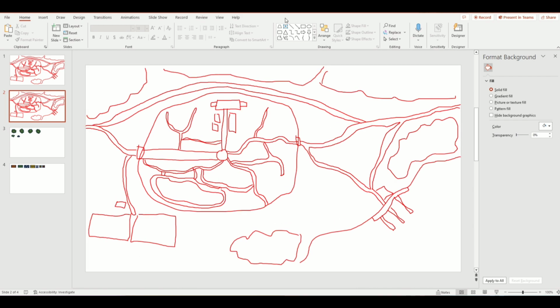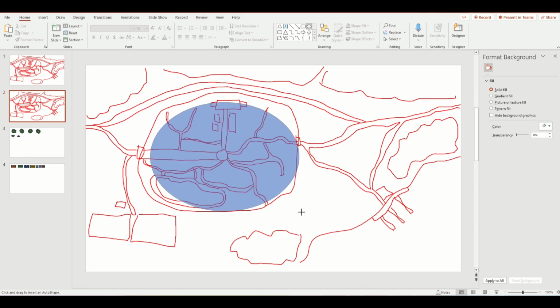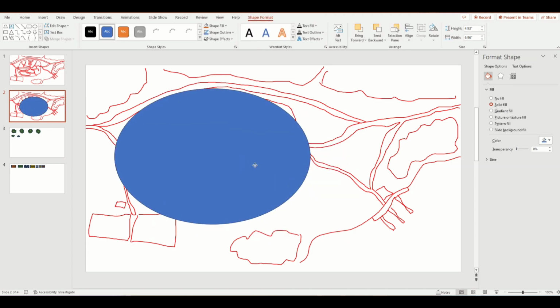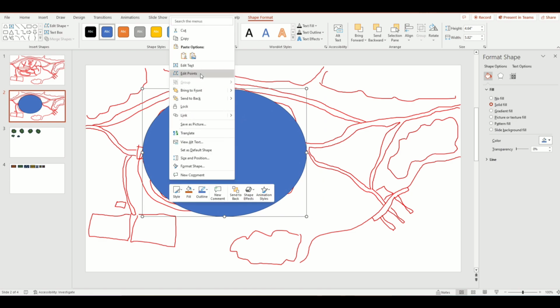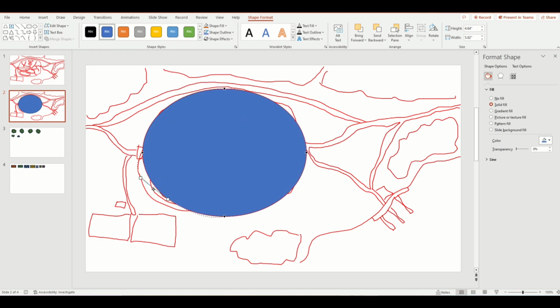So now I'm going to make the base for the town. I just make an oval that roughly covers a town. Right click and choose Edit Points and pull areas until it covers it.